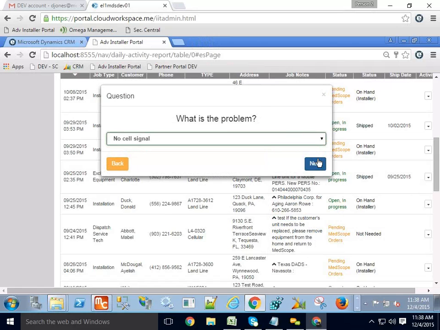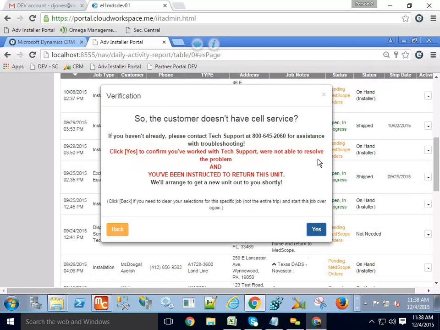Then we're going to go ahead and simply click on Next. It says, the customer doesn't have cell service. If you haven't already, please contact tech support for assistance with troubleshooting. Click Yes to confirm that you've worked with tech support and were not able to resolve the problem and you've been instructed to return this unit. We'll arrange to get a new unit out to you shortly. Please keep in mind, if you have not talked to customer service, do not select that you need alternate equipment, because they would need to troubleshoot that particular device to make sure that it's fully functional, and if it's not, then they'll inform you to send the unit back.